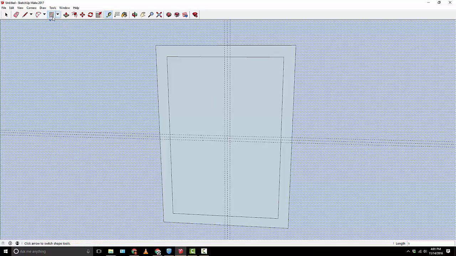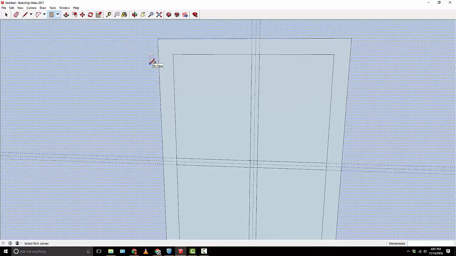So I'll grab my rectangle tool. I will start up here, and I'm going to draw a rectangle all the way down here. And once again, it doesn't snap nicely on those guides. That's why I made them. Do the same thing here. Very nice.